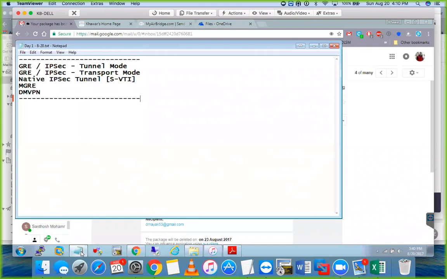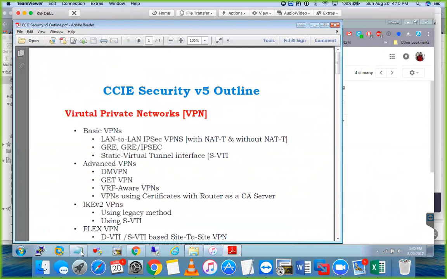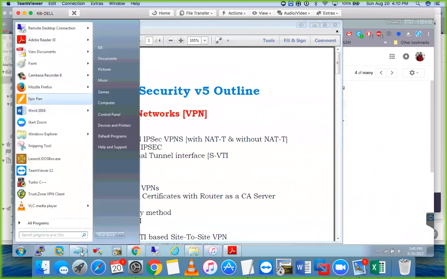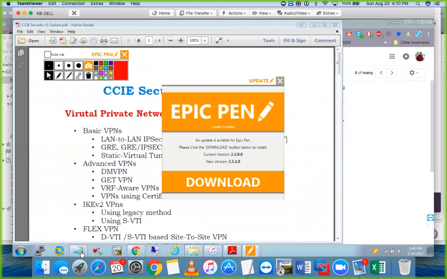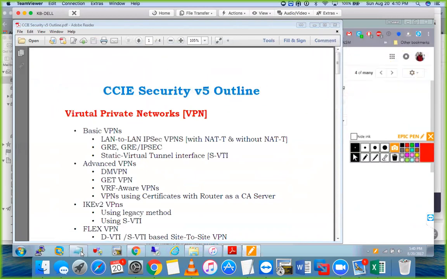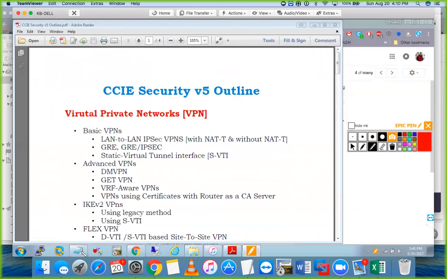So the plan today is to take a look at GRE and IPsec, GRE IPsec in tunnel and transport mode, native IPsec tunnel, MGRE, and DMVPN. If you take a look at your outline, my objective today is to knock out this portion over here. We did this yesterday. We're going to do this, this, and DMVPN today. All right, that's the plan. So let's get started.